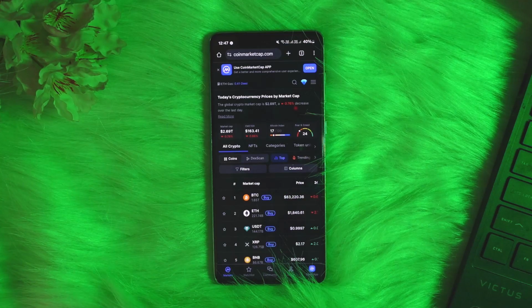So you can basically use other exchanges to transfer money to Cash App, but you can't use CoinMarketCap at all to perform any transactions. Hope this video was helpful.